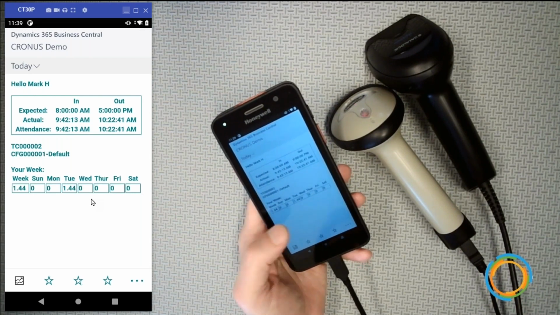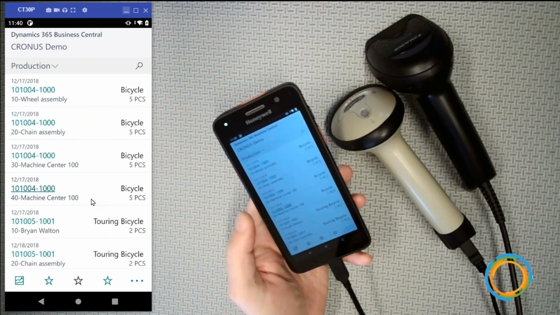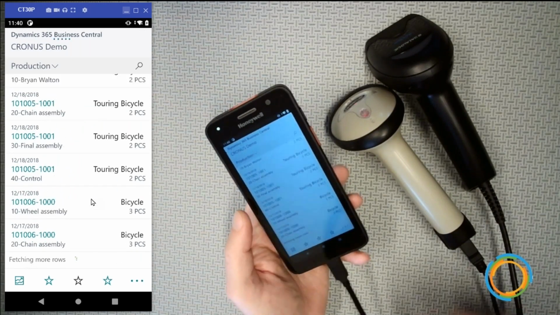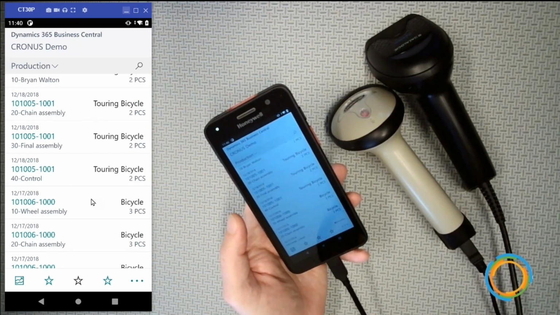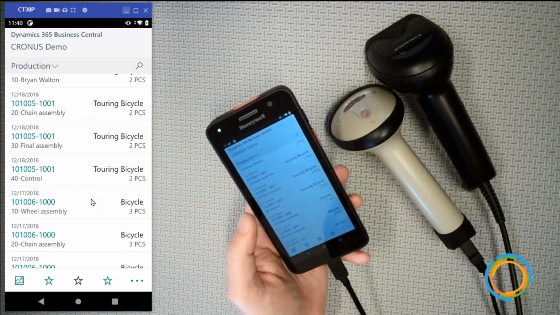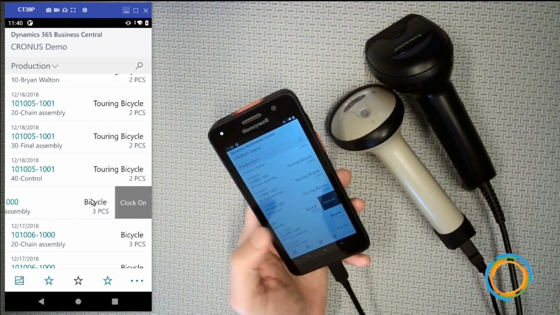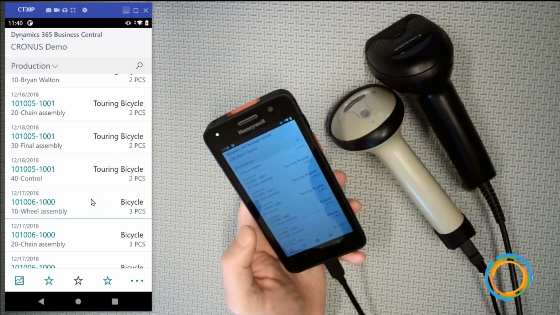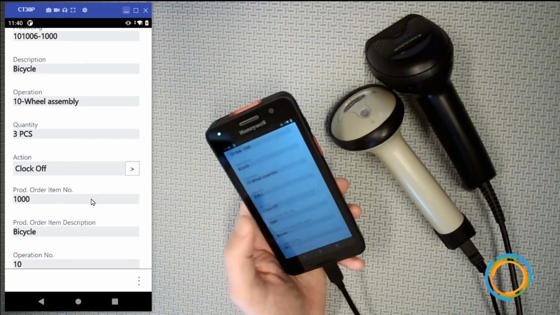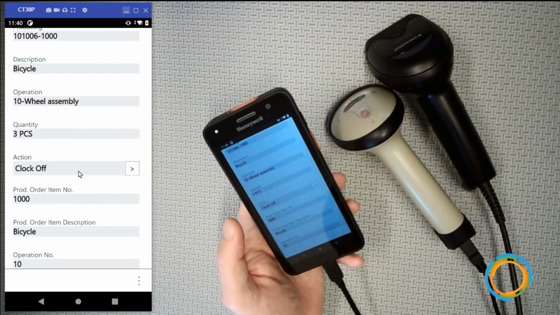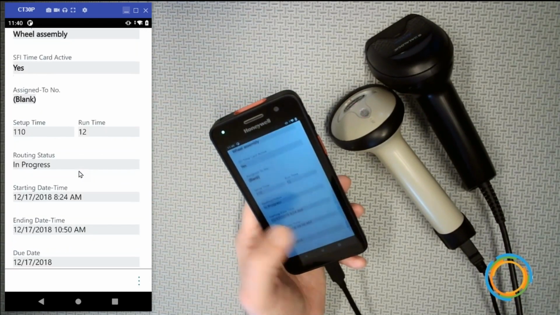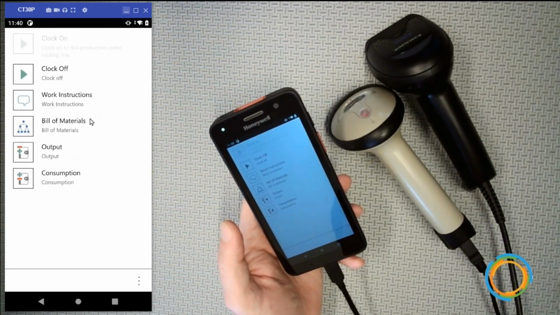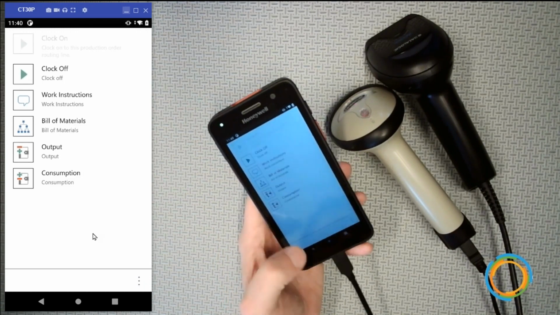But I can come in and say, I want to look at all the production orders in the system, and I can choose the one I want to clock into, and just swipe over to clock into that particular production order or clock off that production order, whatever I want to do there. I can also open this up, just tap it, and do clock on, clock off from this action bar here, and see all the details about that production order and do consumption and output, view the work instructions, all that kind of stuff from this interface as well.